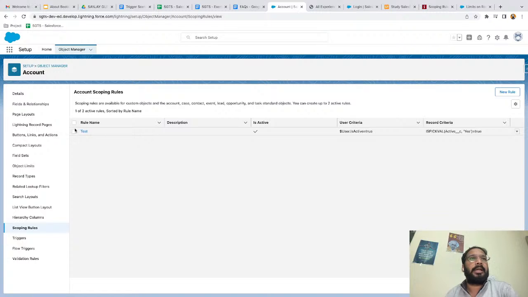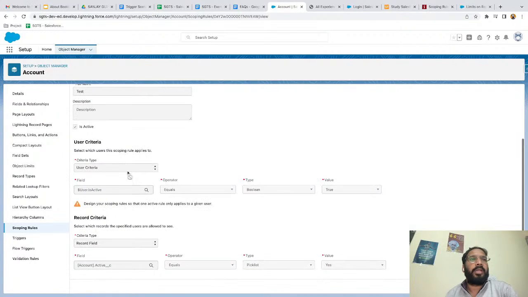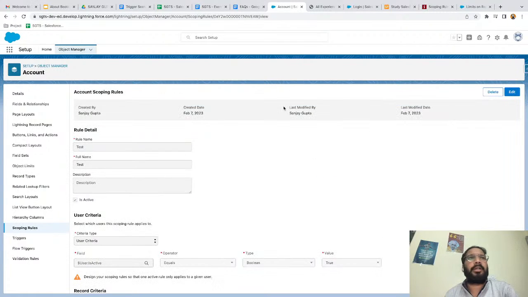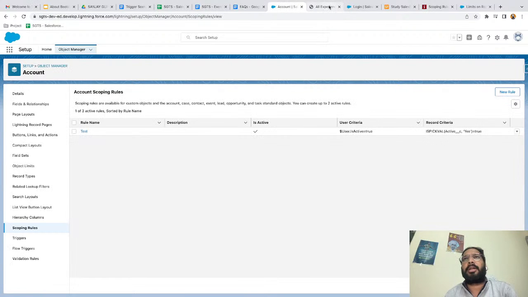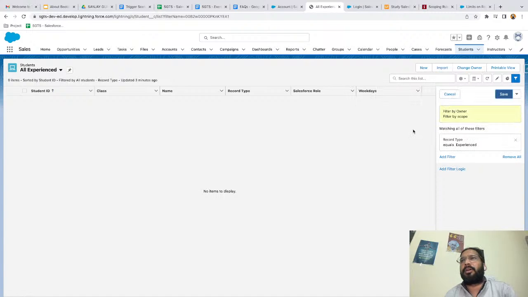You can see I already created it. I am opening it. This is my rule name, full name. The user criteria I selected is active equals true, and for record criteria also I selected active equals true. So if my records match this criteria, then only they will be available in the list view or your report, right? I just saved it. Now if I go here, I can select this, click on done, and save it.